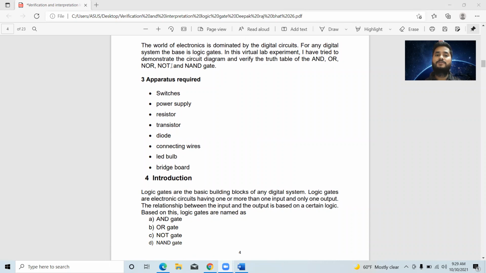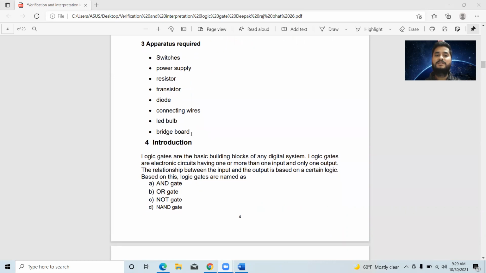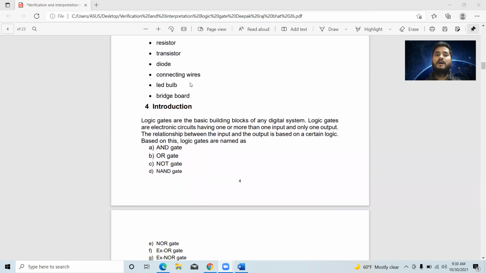For conducting the virtual lab or physically, we need two different sets of apparatus, which are as follows: switch, power supply, resistor, transistor, diode, connecting wire, lead wire, bridge wire for physically. But we need extra in virtual: especially to do this practical, a cell phone, laptop or desktop, as well as internet access. This is our apparatus required.